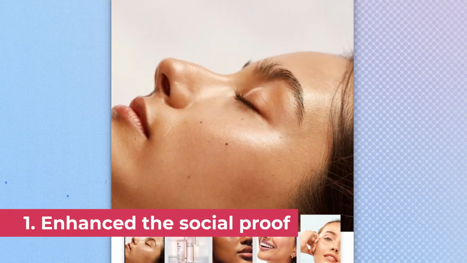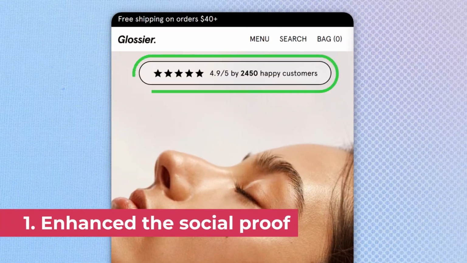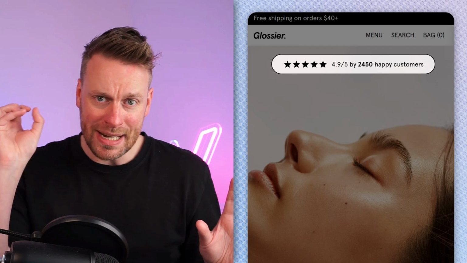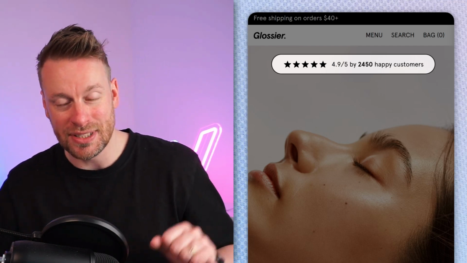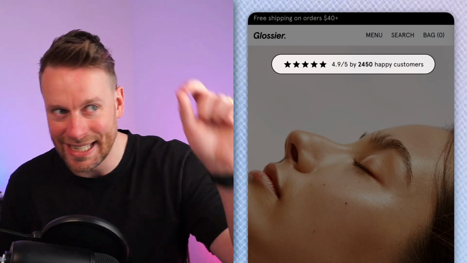Moving on to the product page, and we start with number one. Again, we've enhanced that social proof. We've moved it way above the fold. We've made it clearer and cleaner to see in this pill, and we've actually mentioned the amount of happy customers as opposed to just a boring, mundane number.